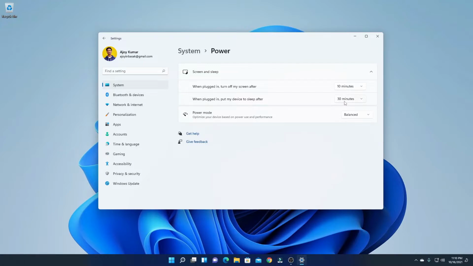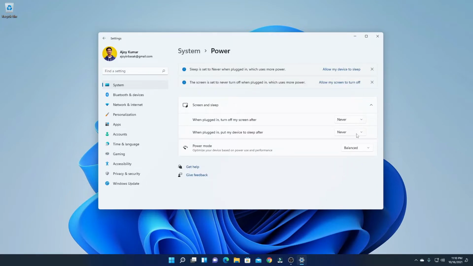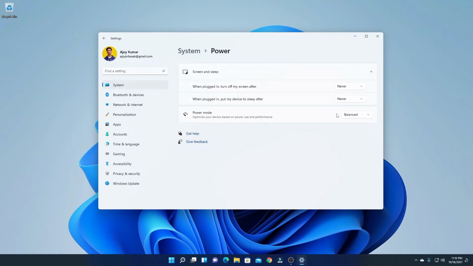Now, if you want to disable sleep mode on Windows 11, then here from the drop down menu select Never, and for this also select Never. Here you will find a few warnings, so just ignore this. So this way you can disable sleep mode on Windows 11.